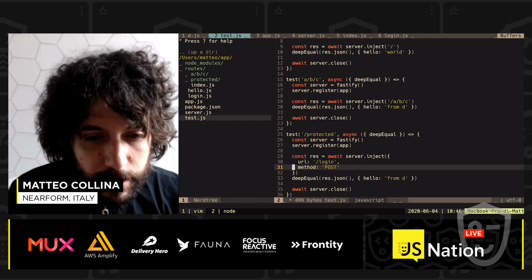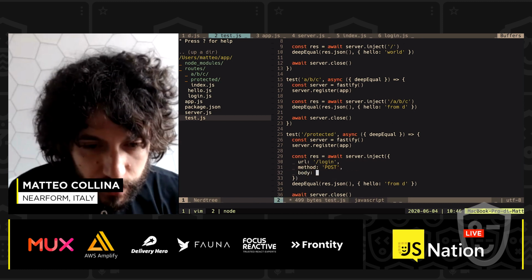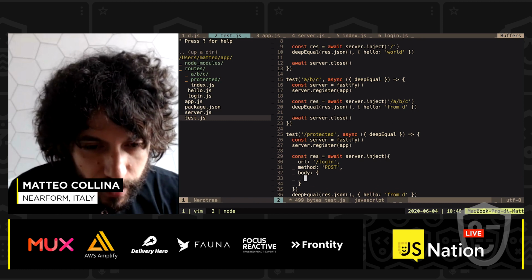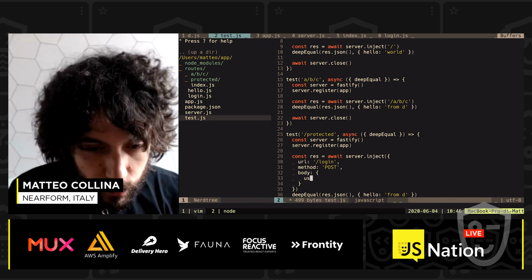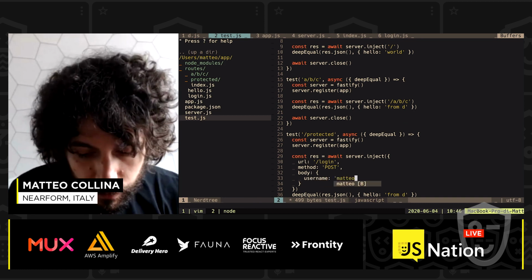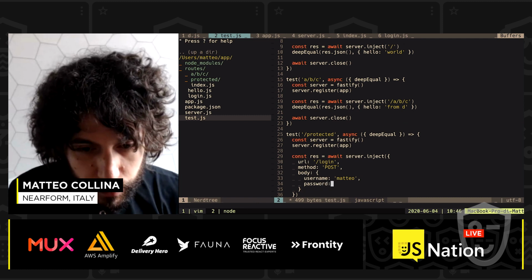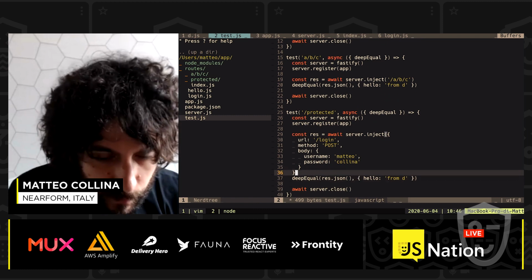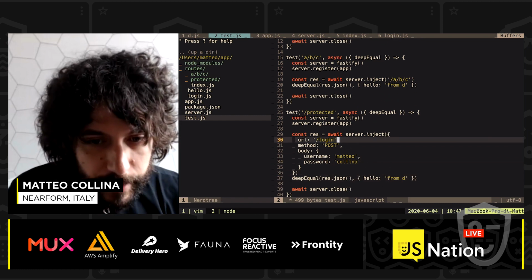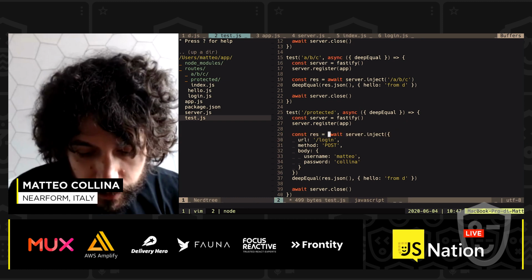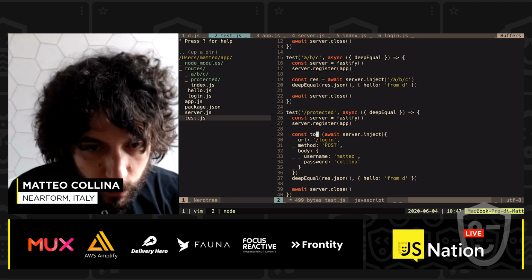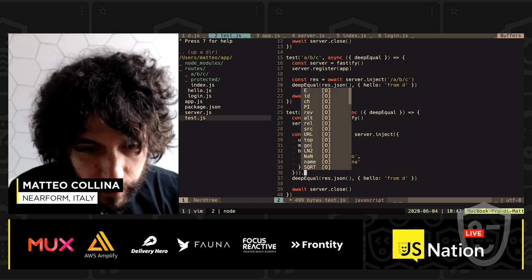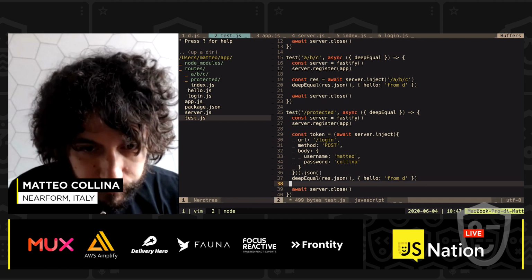And that's it. And we need to specify a body, and we need to say that username is Matteo, and password is Collina. Here we go, which is pretty handy. And then what I want is to call this token, because that's our JWT token. Then I close this, call JSON. So I got my token.